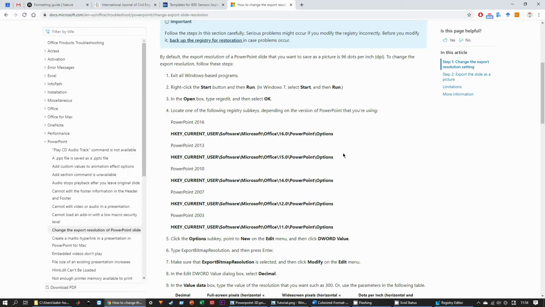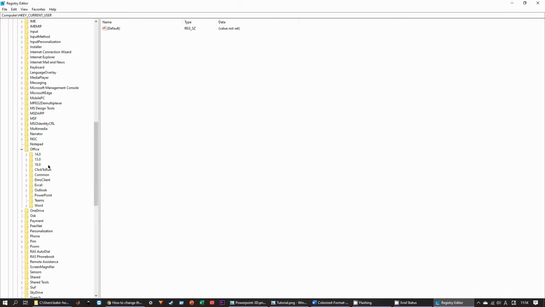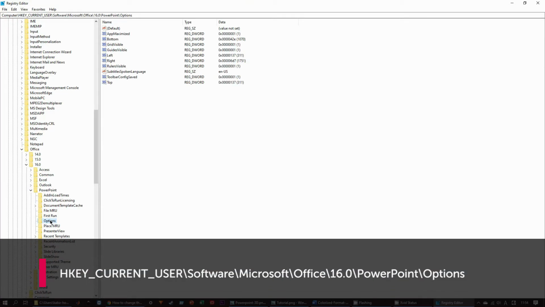We need to go into HKey Current User, go into Software, and then find Microsoft. Over here, we need to scroll down until we see Office. Okay. Now we can see there are 3 folders, 14, 15, and 16. This is depending on the version of PowerPoint you are using. You need to choose a different folder. So if you are using PowerPoint 2013, then you need to go to the 15.0 folder. If you are using PowerPoint 2016 or later, then you need to go to 16.0 folder. For me, because I am using PowerPoint 16 or later, I will go into 16.0, go into PowerPoint, and then finally over here to options.